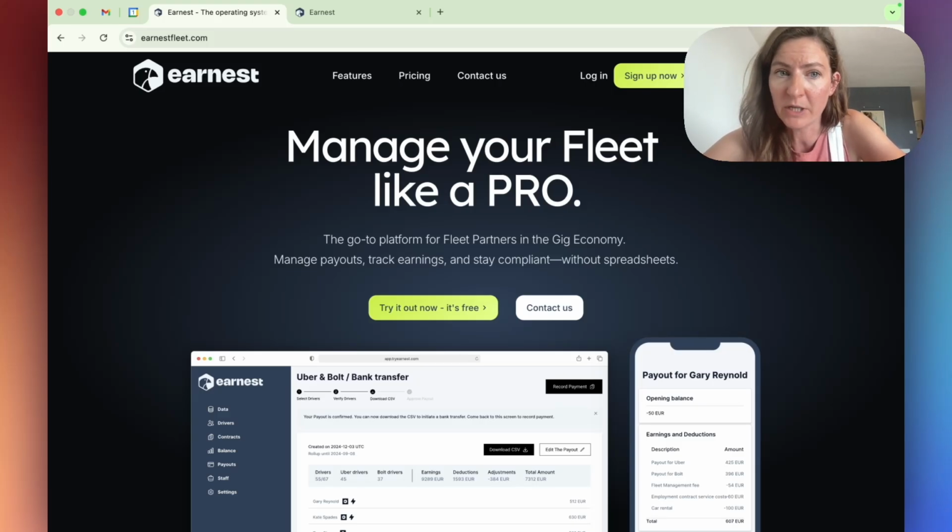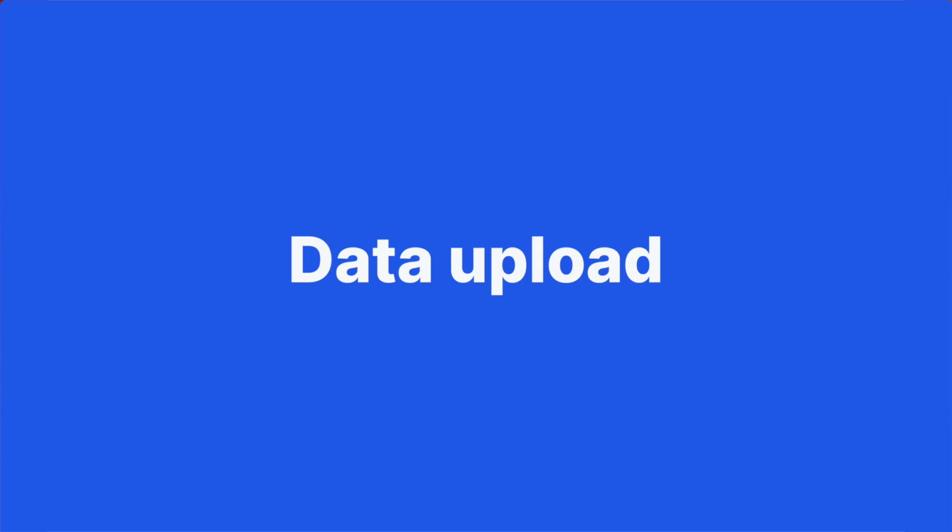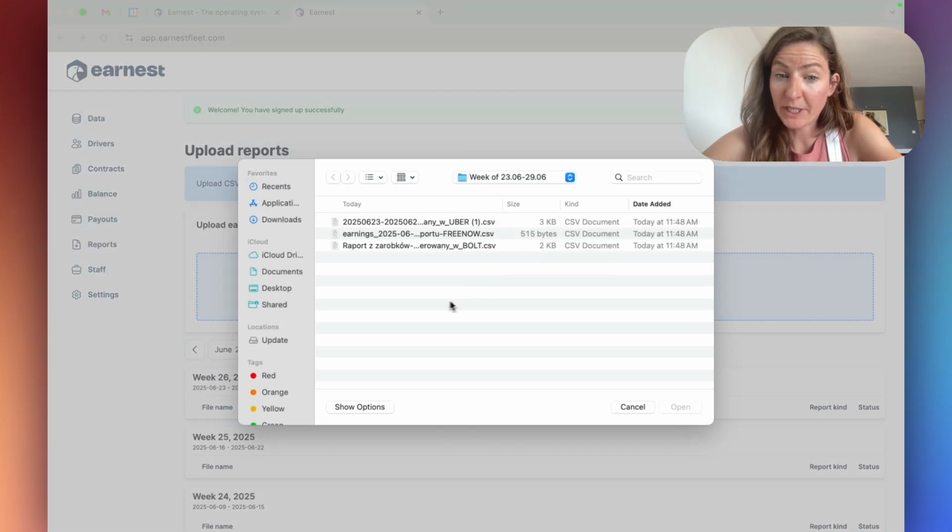I'm going to show you how you can automate that process so that figuring out how much to pay out to whom would take you minutes instead of hours. Let's get started. Here in the Data tab, you can upload files for the previous week.